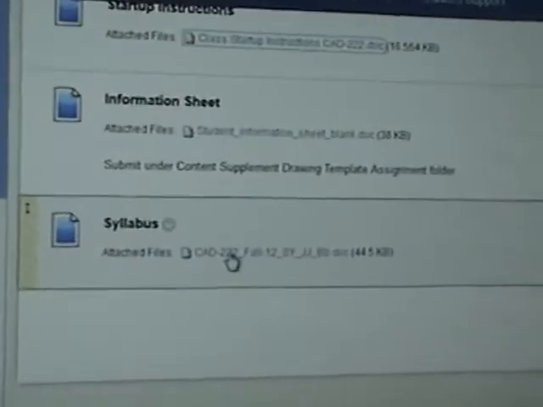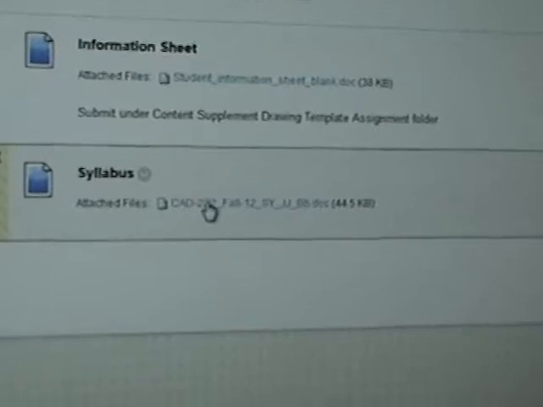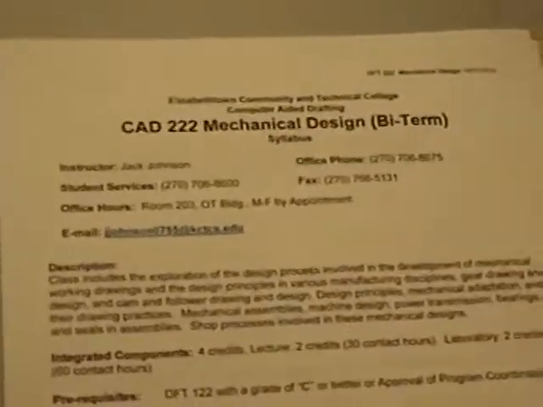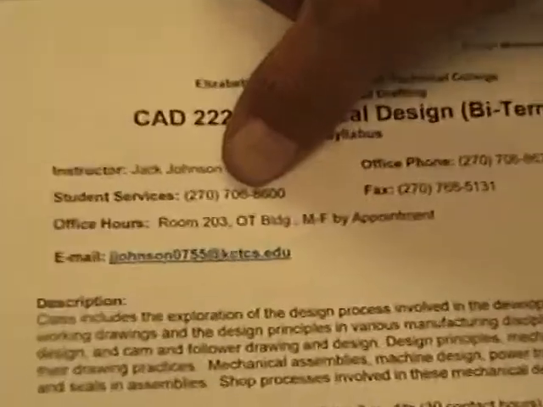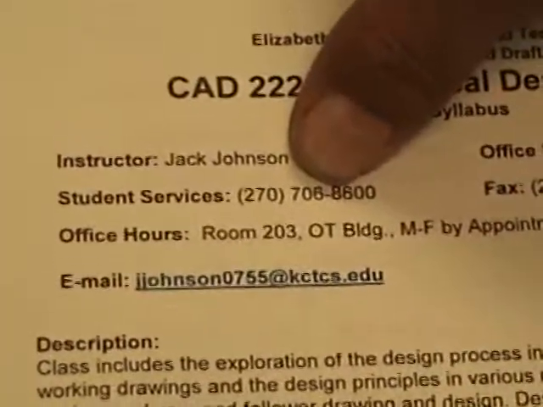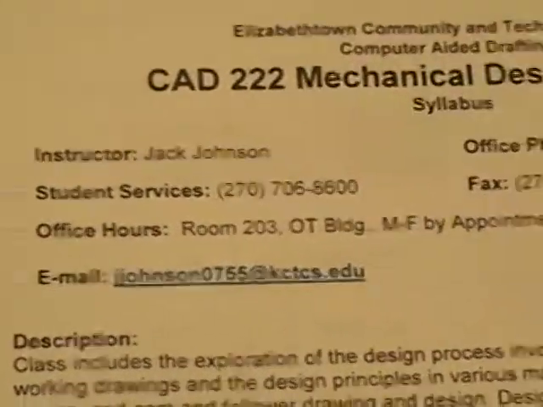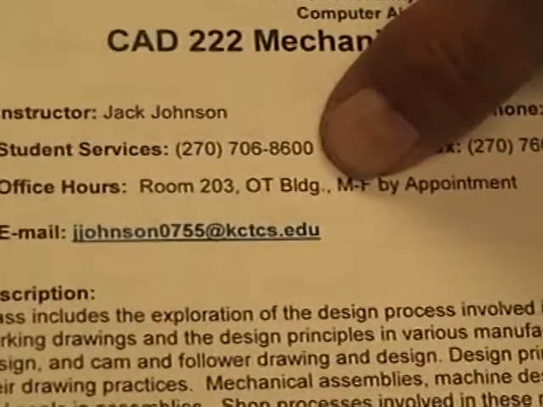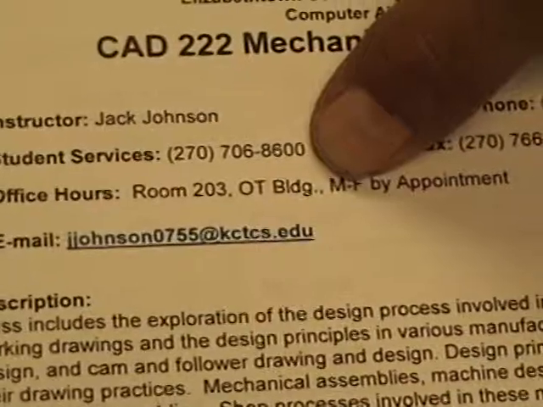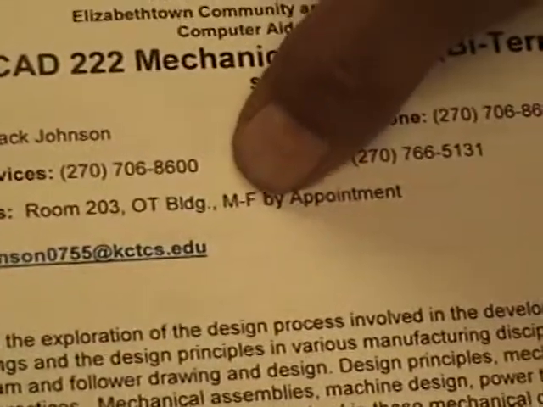The next thing is to go to the syllabus. Alright, we're going to look at the syllabus over here. And inside the syllabus, it's going to have the name of the class. I am your instructor. This is Student Services, in case you need to contact them for anything. This is my number. And we are in room 203, the OT building. And Monday through Friday by appointment.